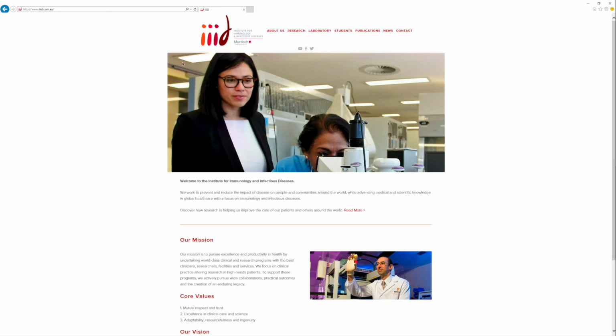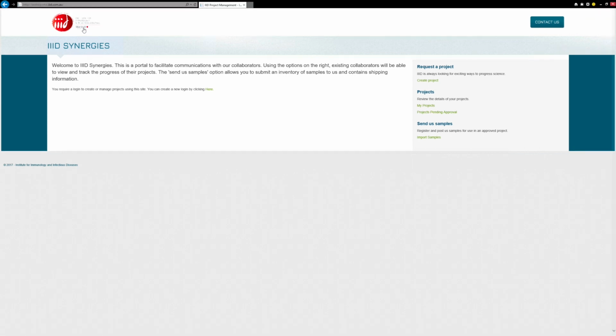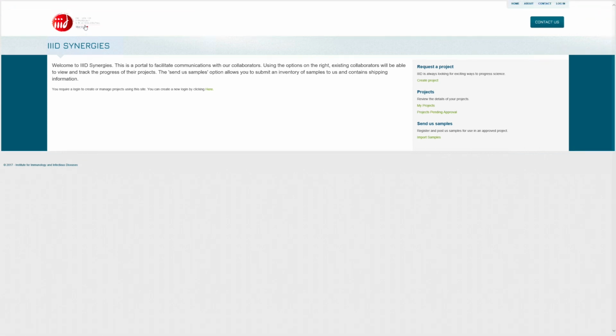To use the IIID Synergies web application, first of all open your web browser. In the address bar, type labportal, all one word, .iiid.com.au. For this demonstration, I'm using Internet Explorer, but you can use the web browser of your choice.